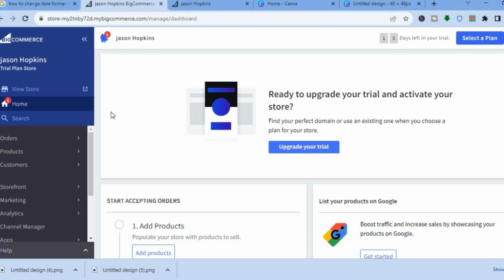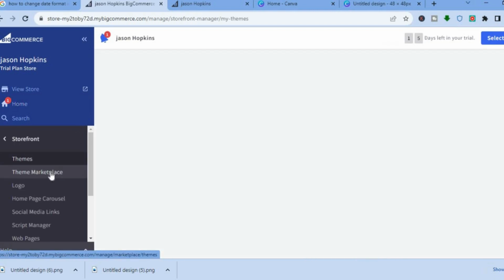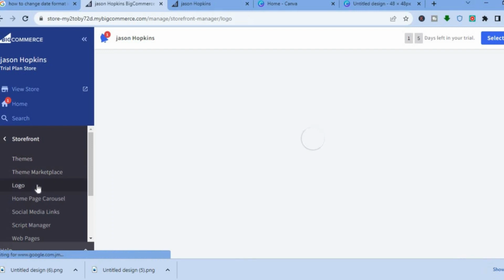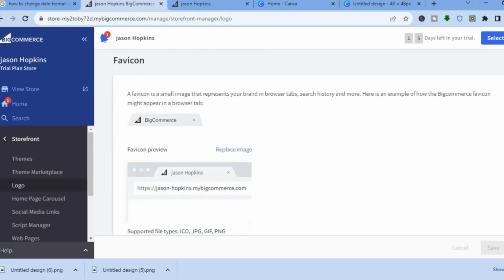Once on the dashboard, you are going to go over to the left-hand menu option, scroll down, and select Storefront. After selecting Storefront, I want you to tap on Logo. Once you have tapped on Logo, you are going to be redirected to this dashboard and you are going to quickly scroll down. Then you are going to see Favicon and you are going to tap on Replace Image.